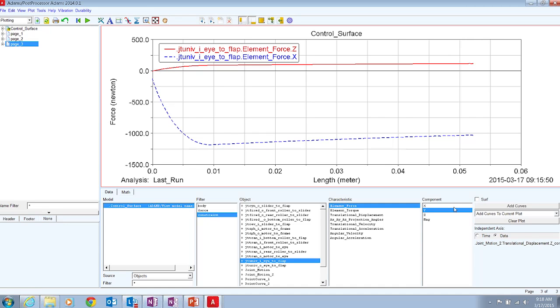Let's see, that's the X component and the Y component. The Y component is very small, so if I wanted to not look at that, I can just undo it. So that's a very simple way of creating a load stroke curve using Adams. And with that, I'm going to leave the demonstration here.